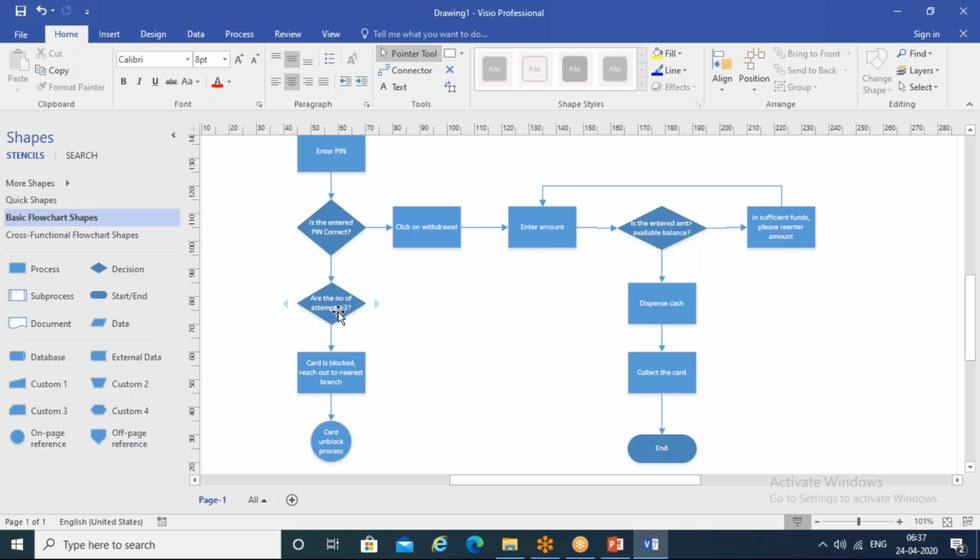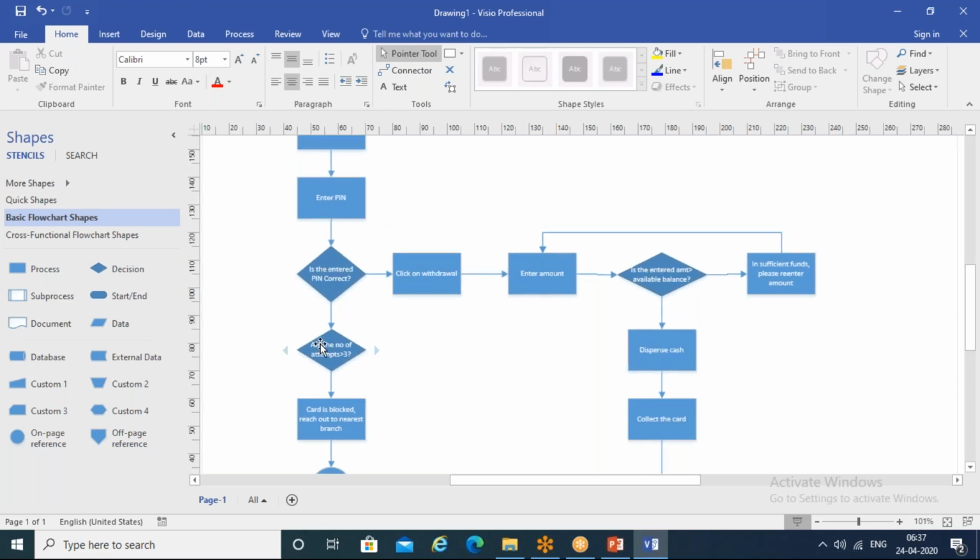So is the number of attempts greater than 3? If yes, you have this flow. What if it is no? In that case, if the number of attempts is less than or equal to 3, we'd be re-entering the pin. So in that case, we need to connect to this one. We need to re-enter the pin. Again, because the validation will happen again, the moment you re-enter the pin, the system will validate whether the entered pin is correct. And again, the subsequent steps will follow.